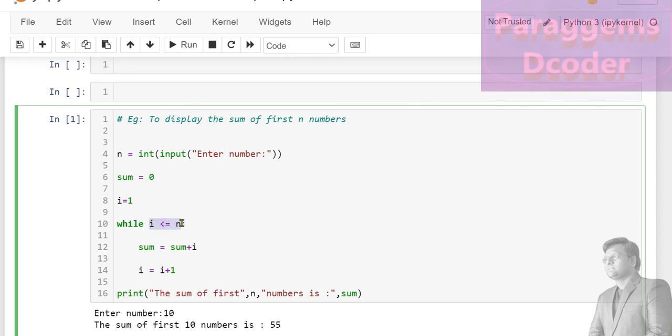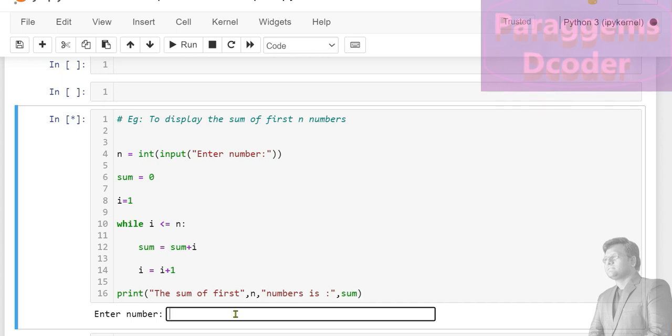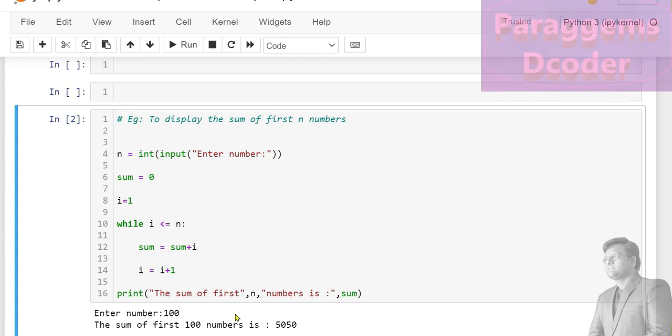Okay, after the while keyword, this is the condition, and this is the colon. After that colon, this is the body of the while loop. And then we have given the print, whatever final answer we wanted as per our requirement. Let's run this again. Suppose now I have to find out the addition of 100 numbers. I put here 100, press enter, and we got the output here.